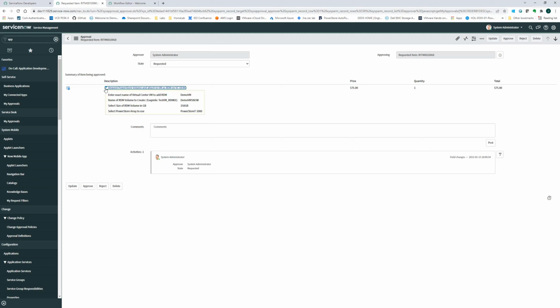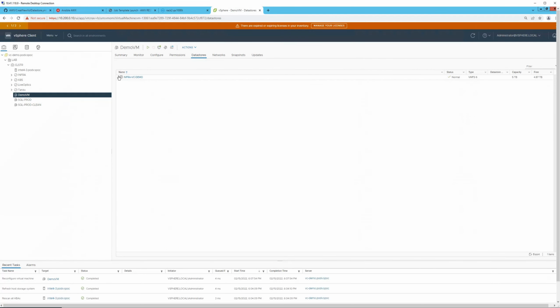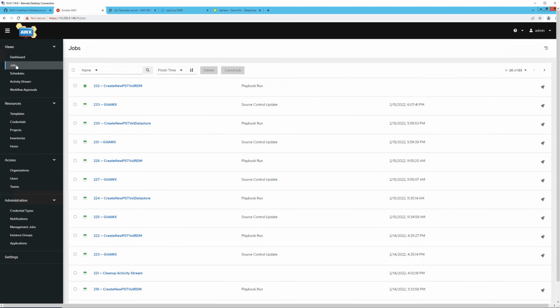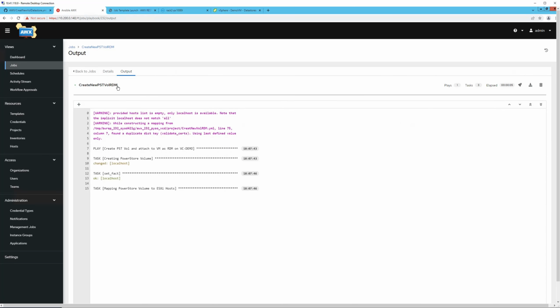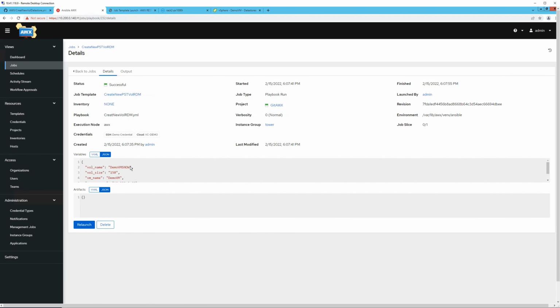Under details, we can see a volume of 150 gigabytes was requested. It was requested against the PowerStore 1000, and it's going to be assigned to a VM called Demo VM. Let's go ahead and approve it. And let's go take a look at the job. Here's the job being run. You can see the playbook is being executed. And if we go over to details, we can see the variables were passed over correctly.